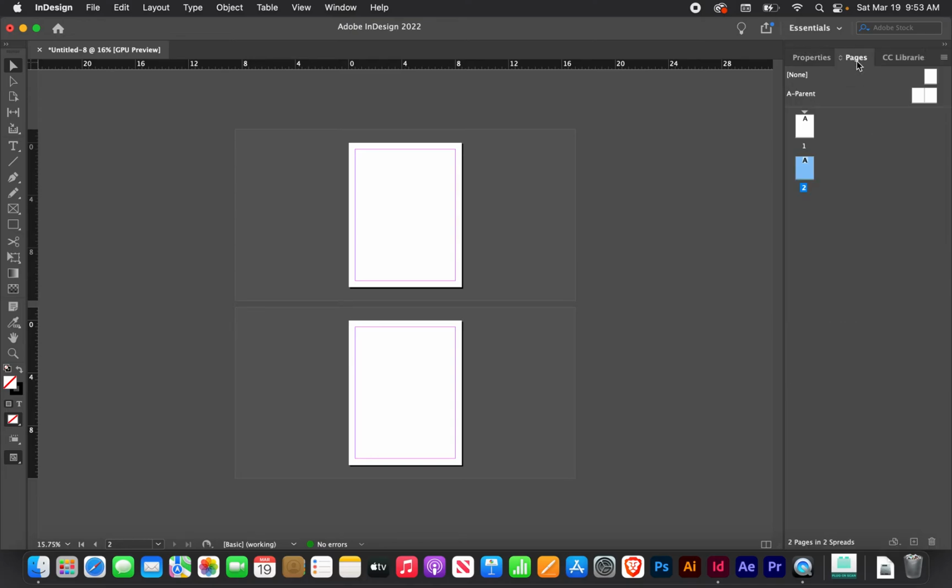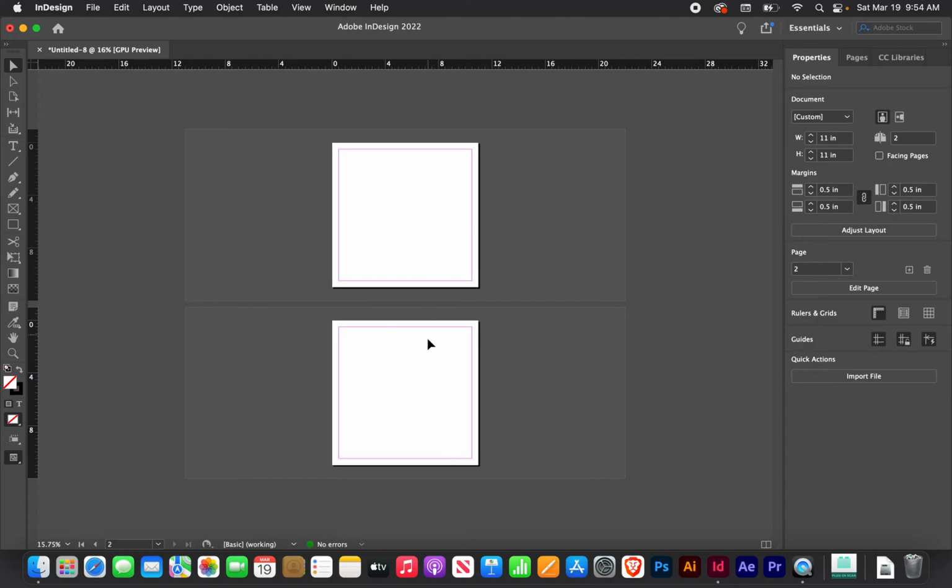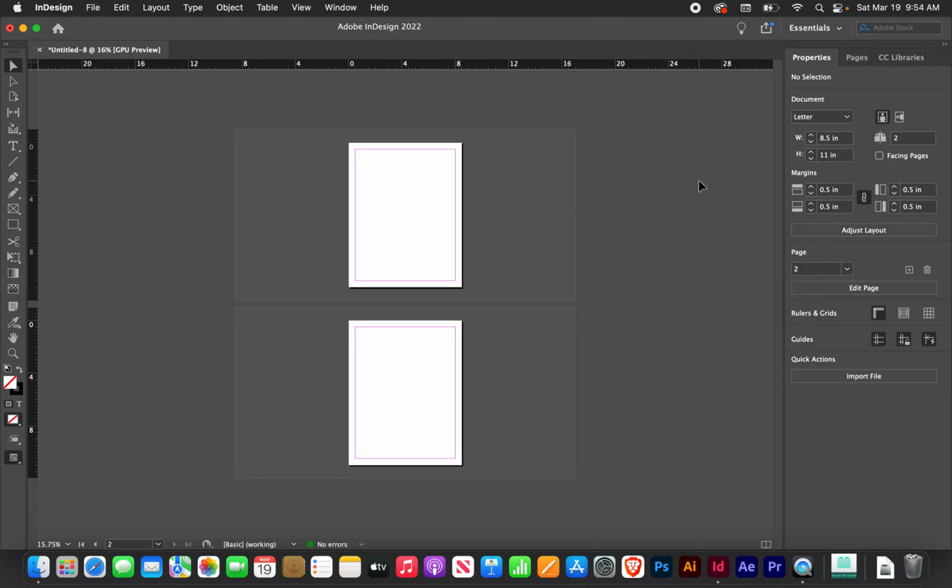So your instinct here, we have this first page like we want, 8.5 by 11. We want this second page to be just a square. Let's just do 11 by 11. Your instinct might be to go back to Properties, go to the width, change it to 11. But that changes both of our document sizes, so that's not what we want to do.